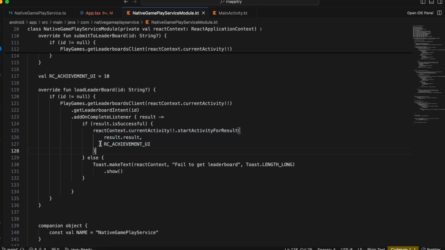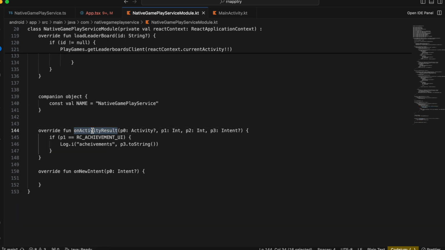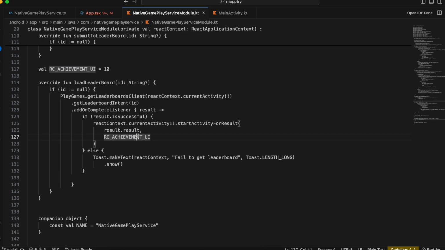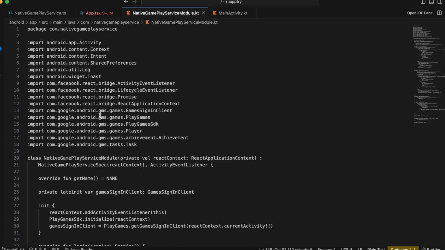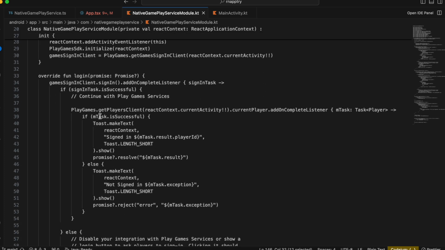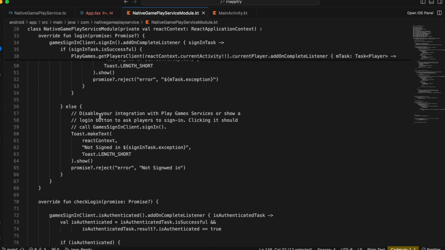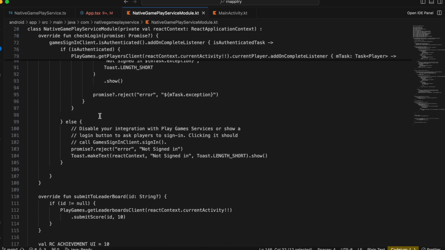Once we call this particular thing, the callback automatically comes over here, and if the request is of type RC achievement UI, which we are passing over here, then I'm just printing it to the console. But if you want, you can send this data back to the React Native side as well, and if it is useful to you, you can use it however you feel like. So that's it for the code. Again, I'll simply scroll through this file just to show you what all code I have written. Feel free to copy it and pause the video wherever you feel like.